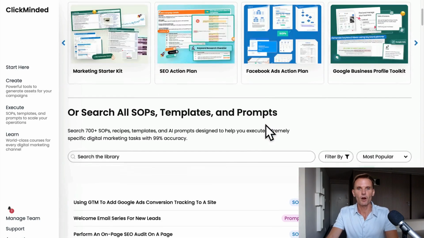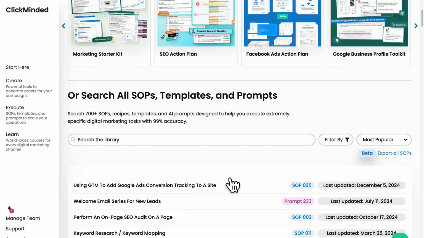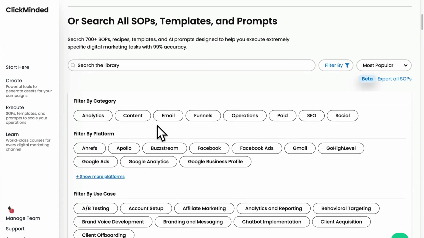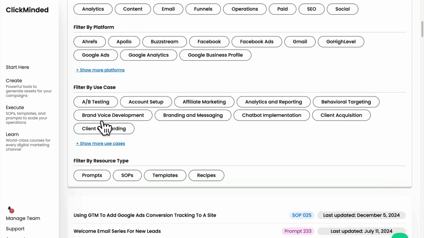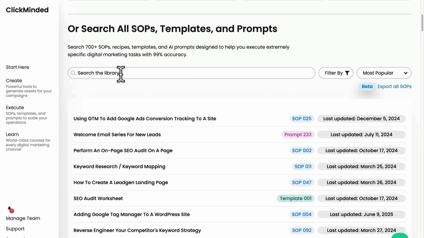This takes you to our massive library of SOPs, templates, and prompts. I could look through all of these via filtering if I wanted to look for category, platform, use case, or resource type. I can also do a search myself. I could type onboarding and look for all the options there.